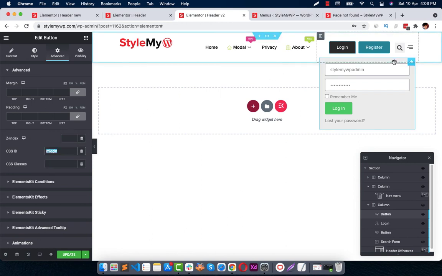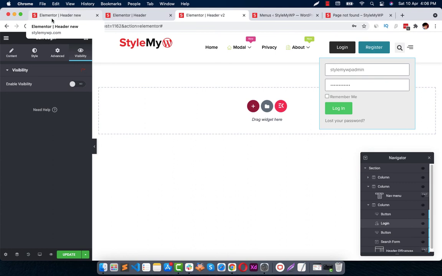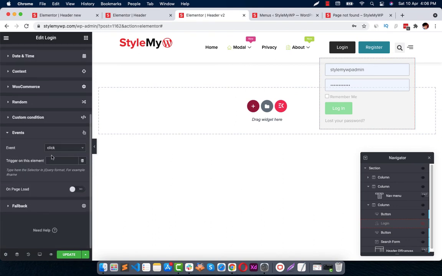Just copy it, go to your login widget, click on visibility. Visibility will show when the dynamic.ooo plugin is installed on a website. I will leave a link in the description so you can check out the plugin and install it on your website. Then you can find this visibility section. Here you go to visibility, keep HTML, go to events, the event can be click, and here you need to paste the trigger. Select that, which is m login in our case.